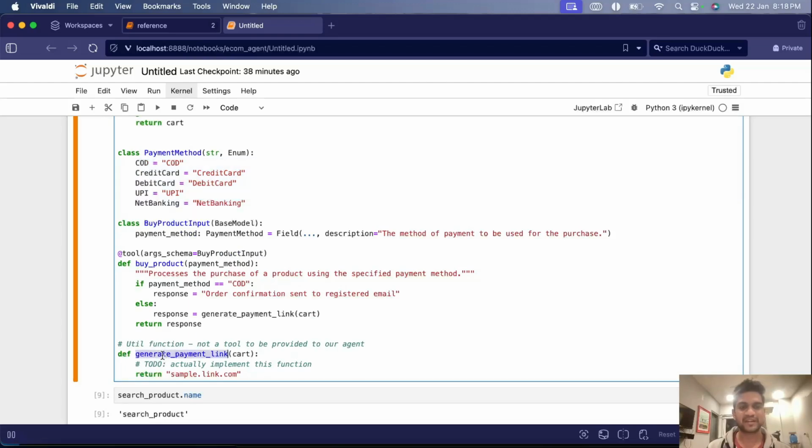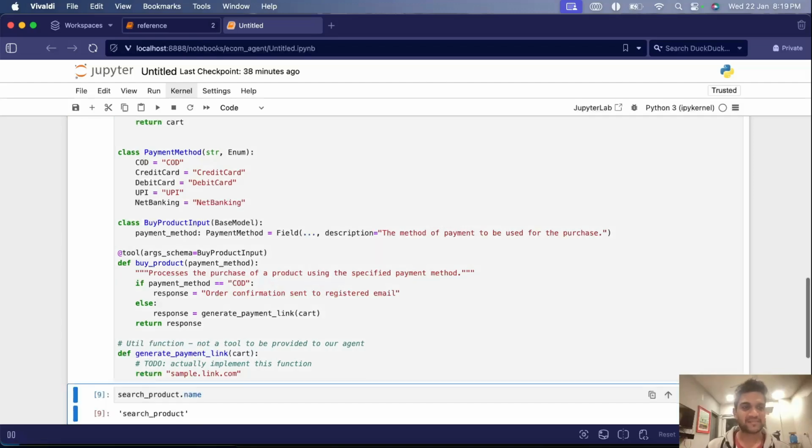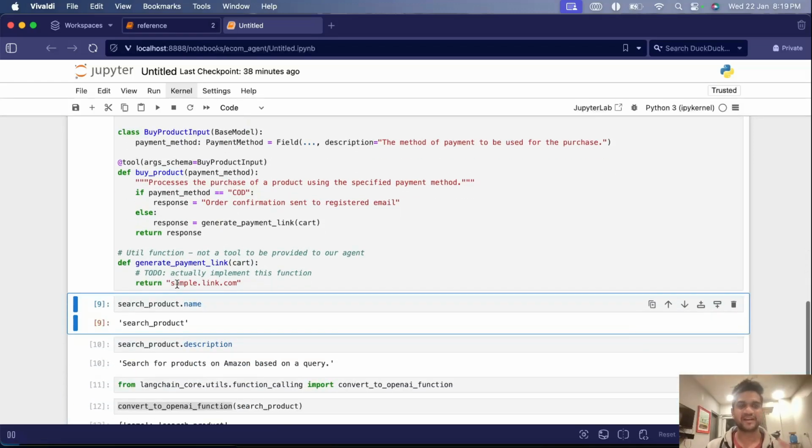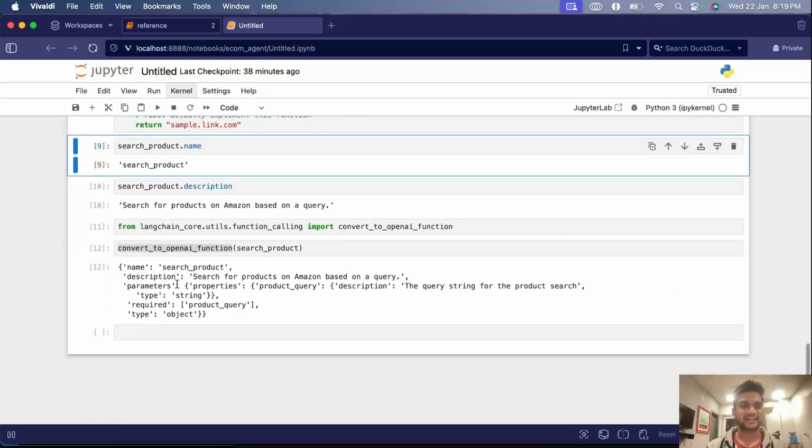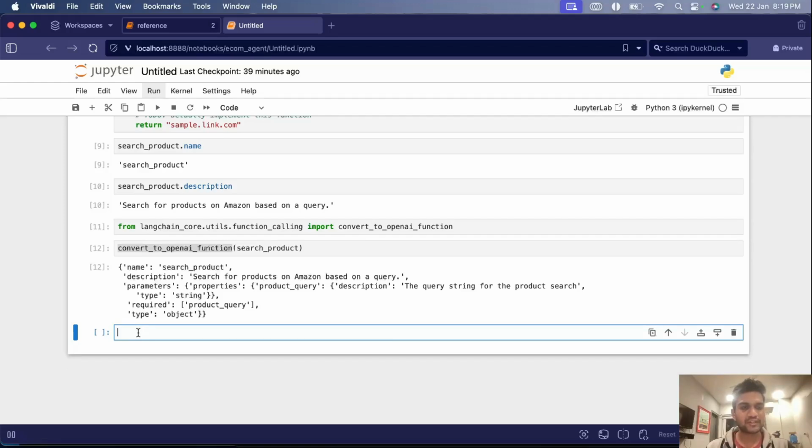And this generate payment link, you might remember, it's just a util function, just to tell you not every function is meant to be given to the AI agent. Some functions can be util functions as well. So yeah, we have defined all this now. Basically, all our tools are ready. And we can convert all those tools to OpenAI functions now. So let's define tools as these four functions. These are referring to the functions.